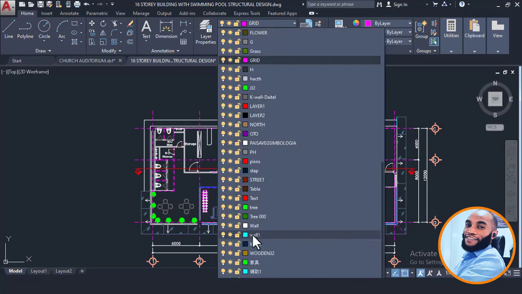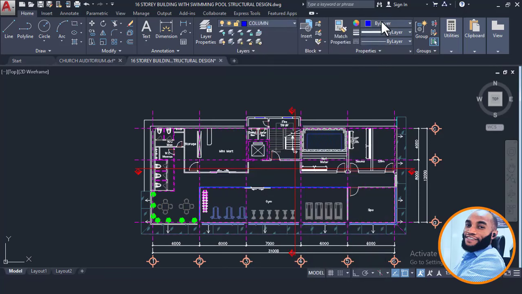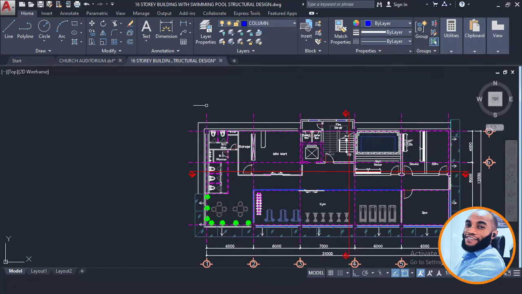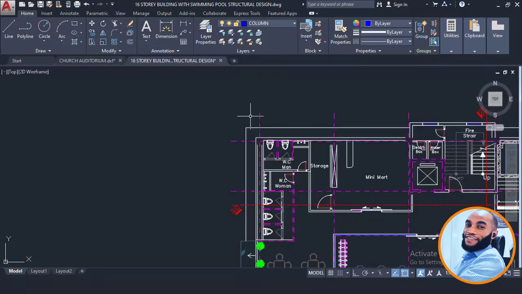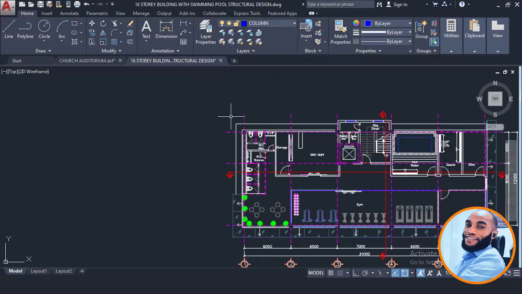So I'll come here and then choose column here, and then make sure everything here is by layer. Now once I have done that, I told you before again that to create your columns when you are exporting your plan to ProtaStructure, the first thing you do is to do what? Use polyline to create your column, or rectangle. So you can use a rectangle icon or polyline to create your column. So right now I'll be using the rectangle icon to create my column. So I'll click on rectangle right now, and then I'll click on any space here.